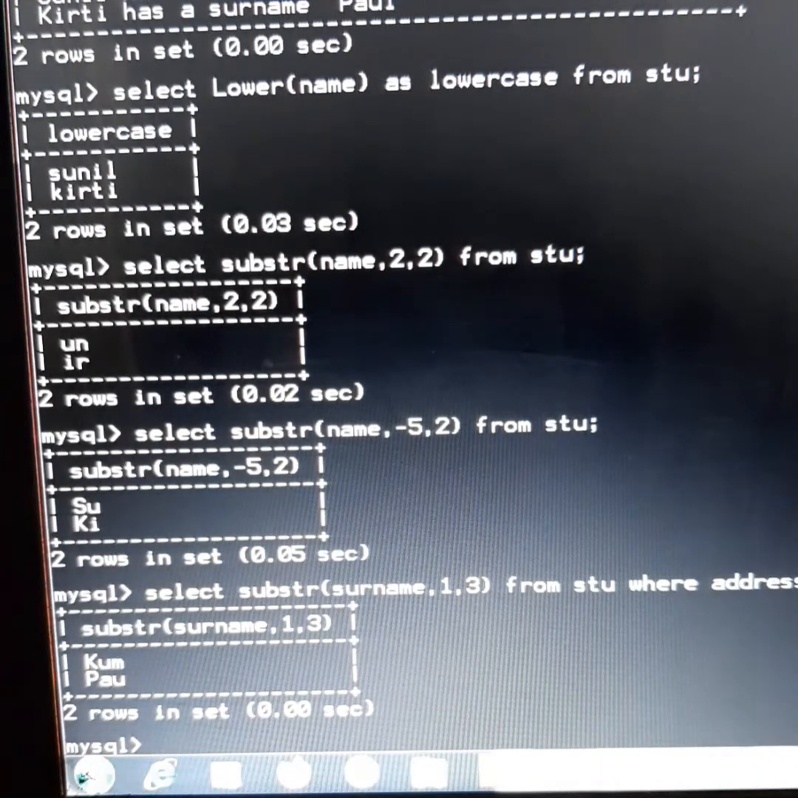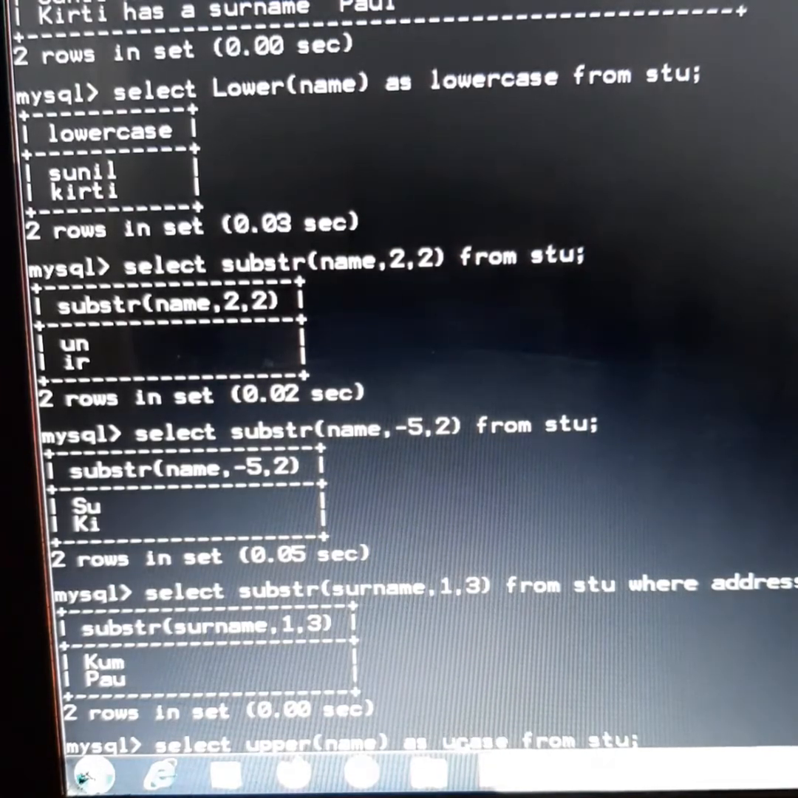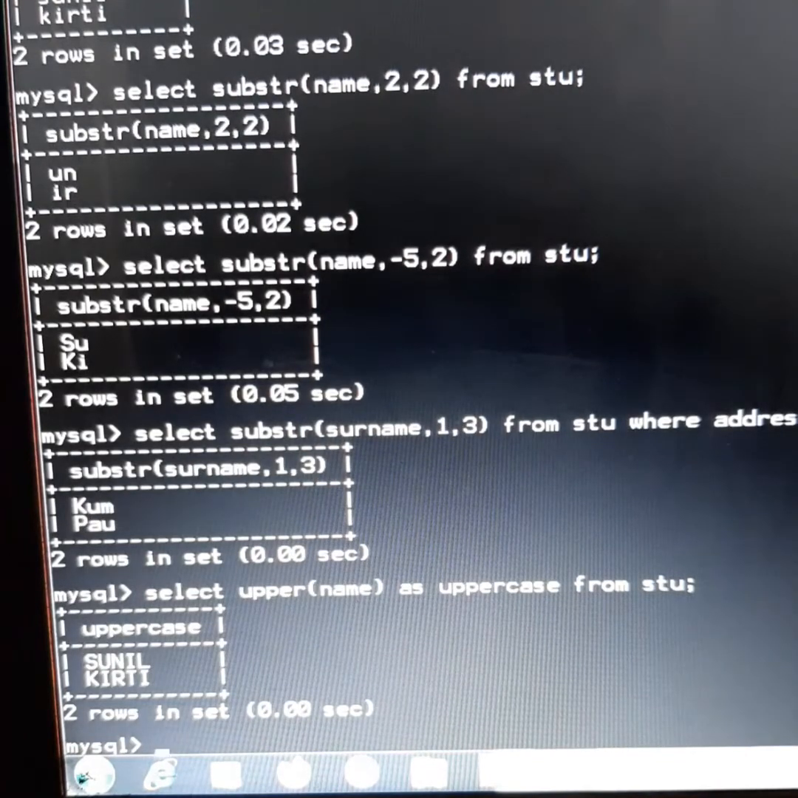Then comes upper. So instead of lower you can use upper, like the commands we have been using. In lower we had been using lower and the attribute name, so here we'll be using upper, or ucase also we can use, and the heading will be uppercase if I want to use it as a heading. So everything will be in capital letters in Sunil and Kirti.